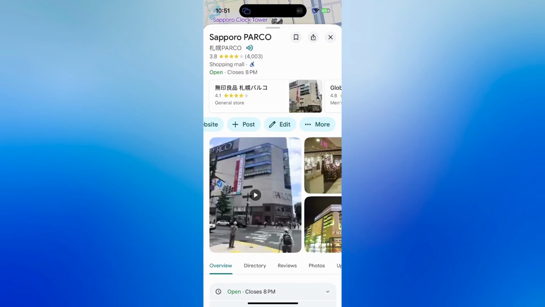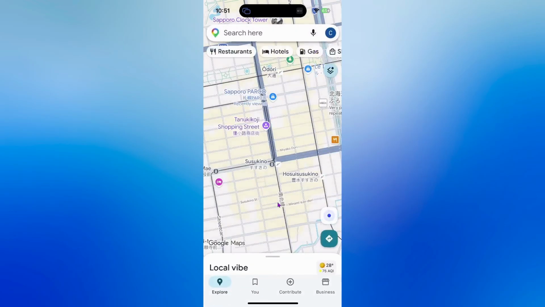Keep in mind that toll-free routes may be longer or take more time depending on traffic conditions and the roads available in your area. And that's it! You now know how to avoid highway tolls in Google Maps settings.